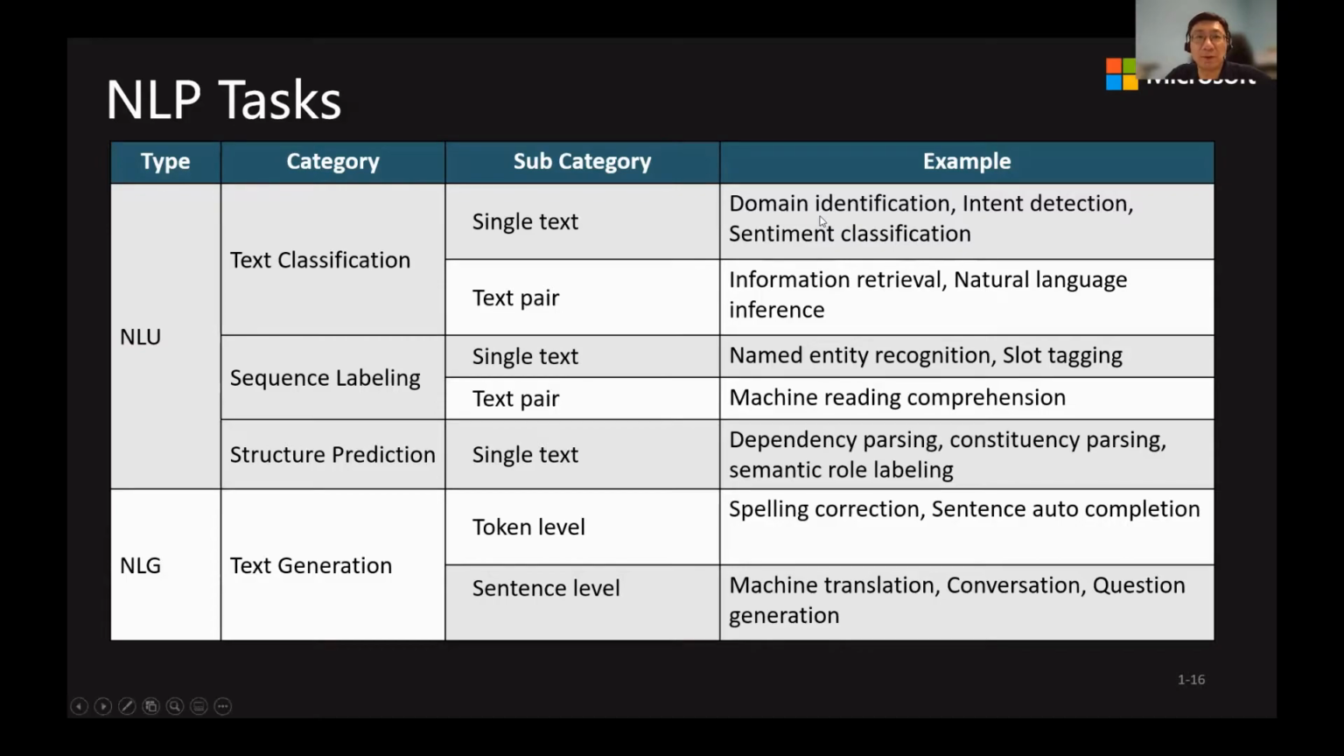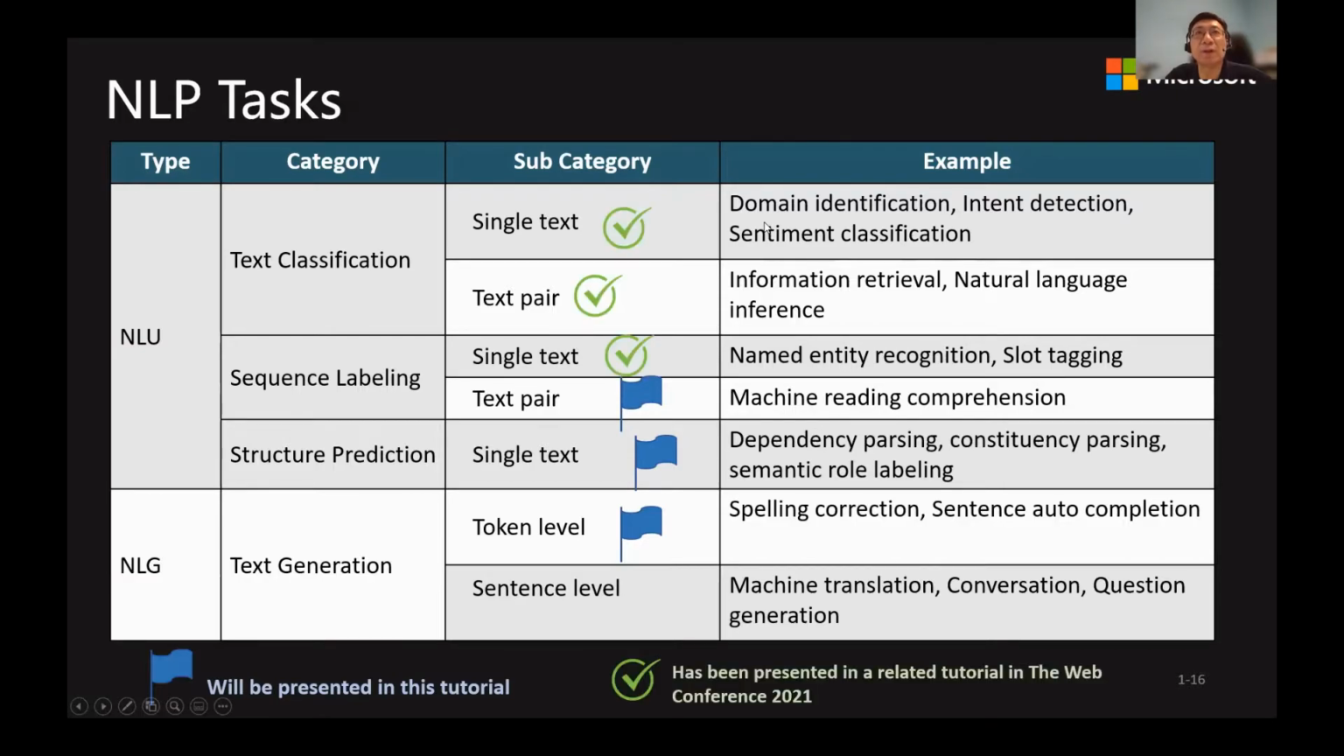So in this tutorial, we will cover text pair sequence labeling, structure prediction, and token level text generation in the application part. And in a related tutorial in this year's the web conference, we covered another 3 applications, namely single text classification, text pair classification, and a single text sequence labeling. So if you are also interested in those applications, you are welcome to refer to that tutorial. Before I jump to the technical details, I will use several slides to have a brief introduction to these NLP tasks, in case some audience are not familiar with them.